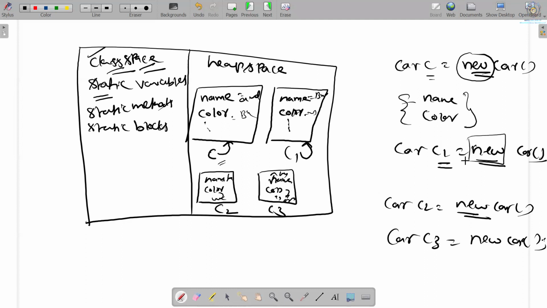The new keyword will allocate the memory. It will allocate a new object, which means inside the heap space, a new object will be created, which means new memory will be created for that object.